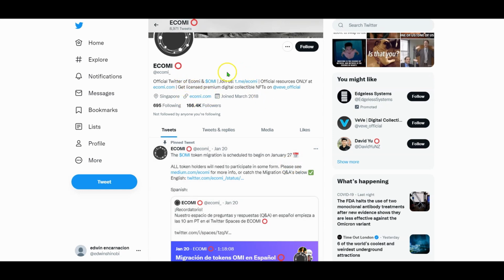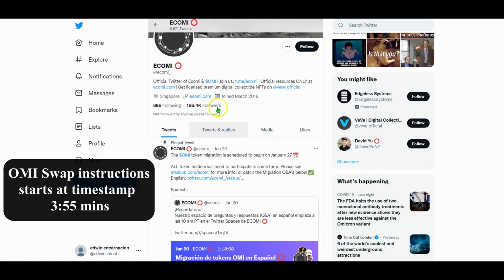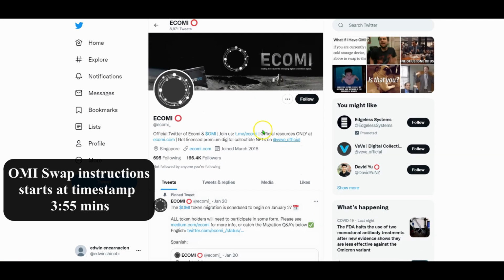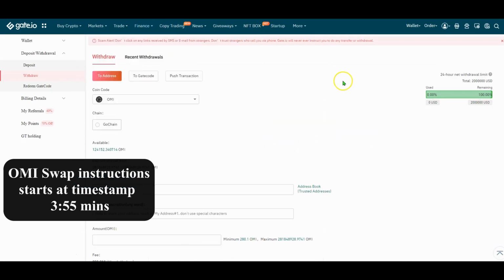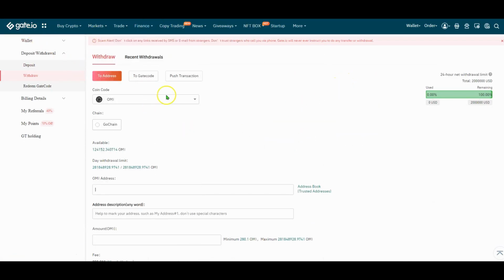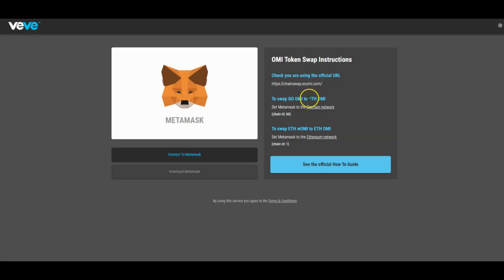Some people might not have their tokens in an exchange that's gonna automatically do the swapping for you, right? For example, I have my tokens in Gate.io, and I don't think they confirm to do the swap. So I'm gonna have to move it to the website that they created, which is this OMI token swap instructions. And they said this website is gonna be up indefinitely, so you don't have to worry that it's gonna go down or anything.